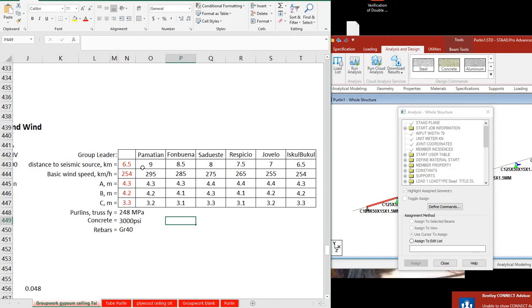Ito yung inyong mga data. So you have the distance to nearest seismic source, and then the wind speed and the dimensions A, B, and C. So you have here the 5 groups, and then ito yung school bukol. Ito yung ire-represent ko, okay?